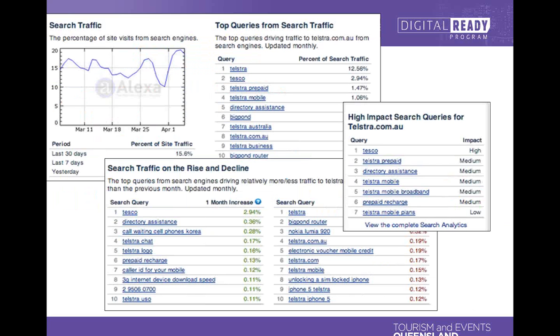Just staying with Alexa at the moment, this is still Alexa, and this is some search information, and I know this looks like a heck of a lot of figures and things, so I'll go through it slowly. Firstly, top queries from search traffic. So these are the words, this is staying with Telstra. These are the words that are both paid and organic search driving traffic right now to telstra.com.au. So we've got Telstra, surprisingly Tesco, which is interesting, Telstra Prepaid, Telstra Mobile, Directory Assistance, Big Pond, Telstra Australia, telstra.com.au, Telstra Business, Big Pond Router.